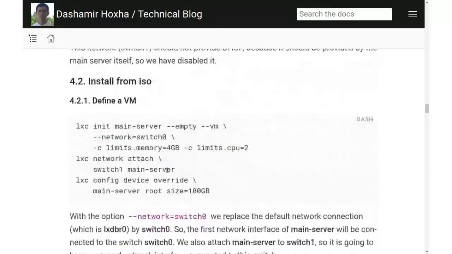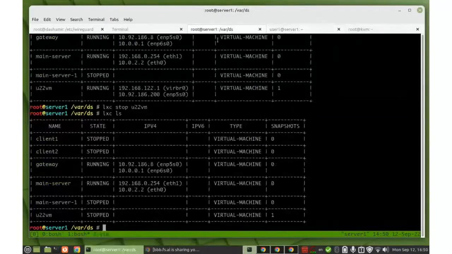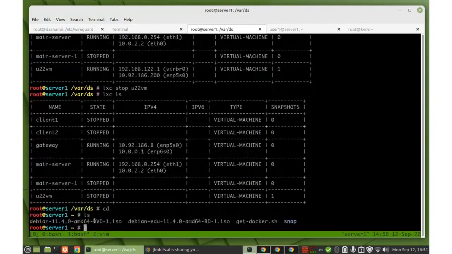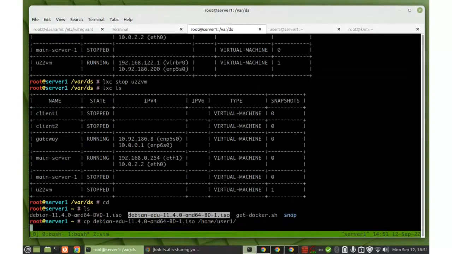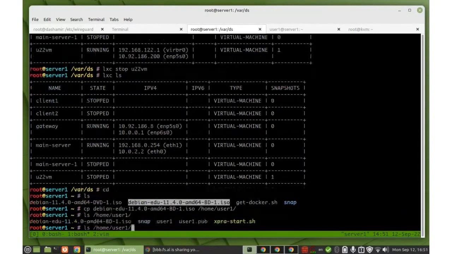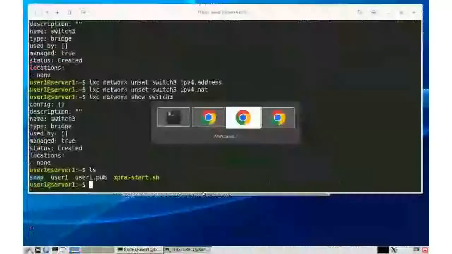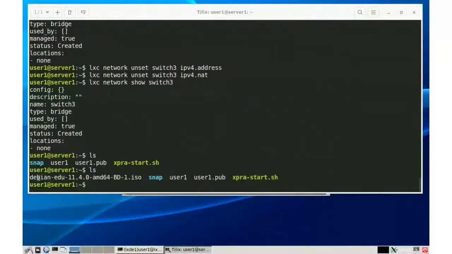And I'm going to install the main server from the ISO. I have downloaded this ISO, DebianEdu. I will copy it to user 1. So we have the ISO now, the latest ISO of DebianEdu.